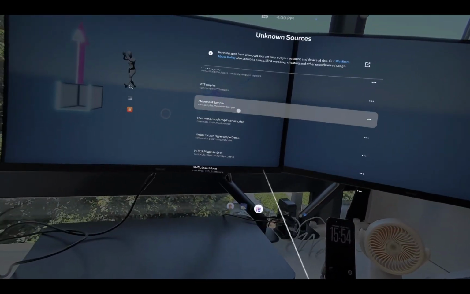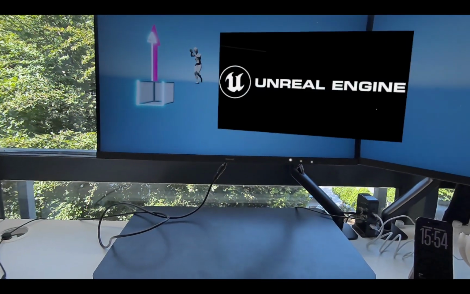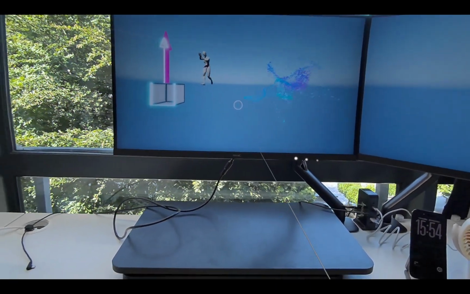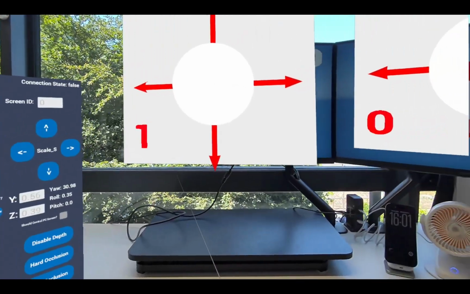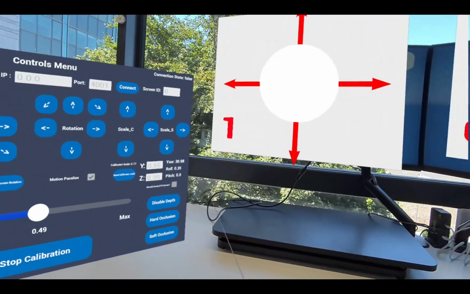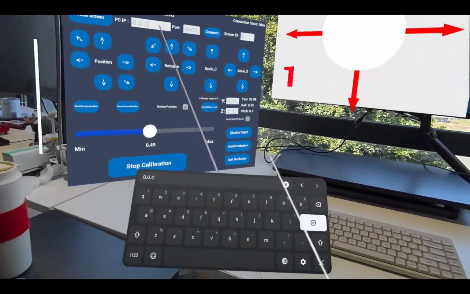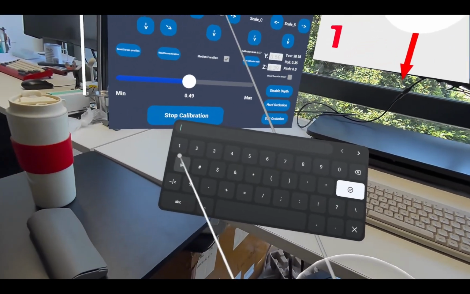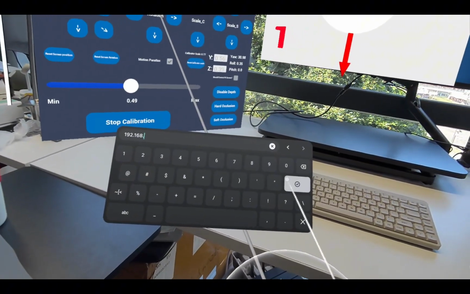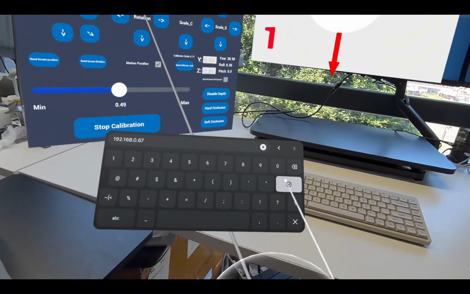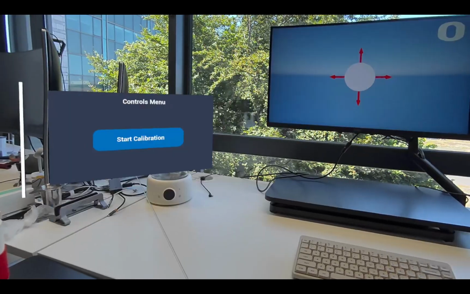Next, open the HMD application that we installed earlier. Press the menu button on the left-hand controller to show or hide the calibration menu. Then, select Start Calibration. When calibration begins, two screens will be generated automatically based on the scene setup we created earlier. First, select the PC IP field and enter the IPv4 address of the PC you want to connect to. Make sure that the PC and the HMD are connected to the same Wi-Fi network. After entering the IP address, select Connect. If the connection is successful, the connection state displayed on the right will change to True.